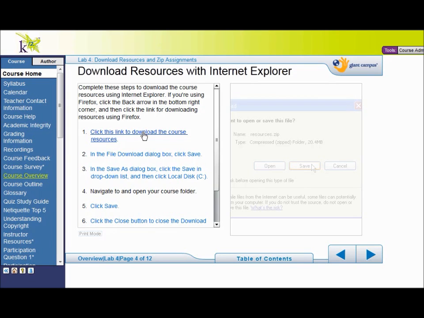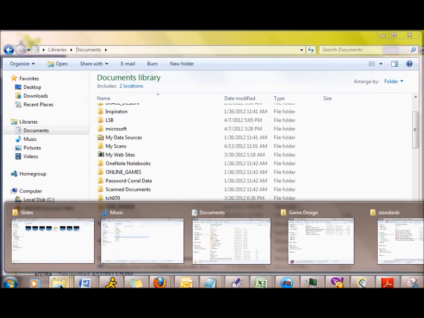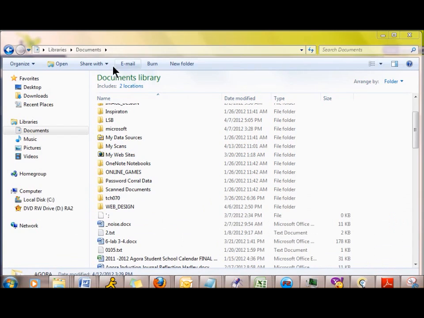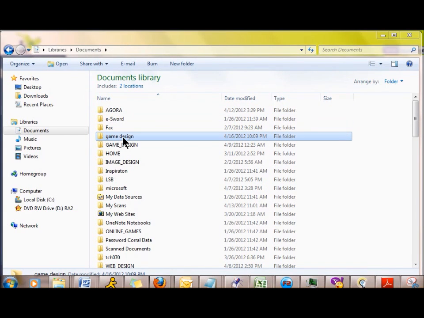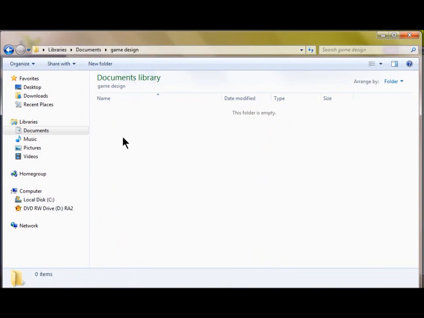Okay, so now I'm going to show you how to set up your folder. So what you do is you go down here, go to your folders tab, and this will pop up here. Click on documents, and what you want to do is make a folder called game design. So you just click new folder, and then just call it game design. Then you open this up. So what you're going to do is download your course materials to the folder you named Game Design. So I'm going to open it up. We're going to put it right in there.